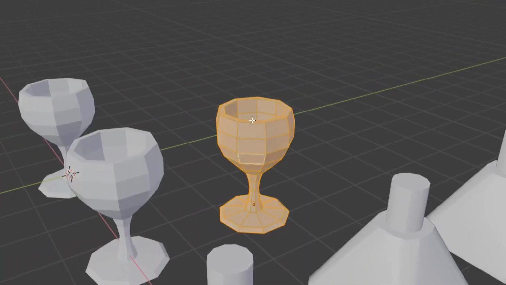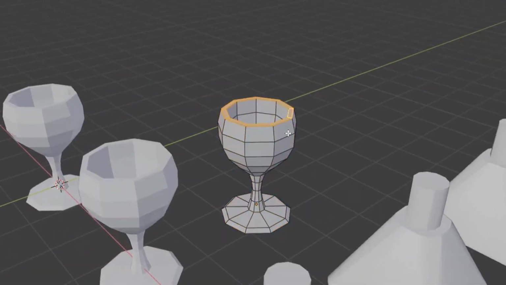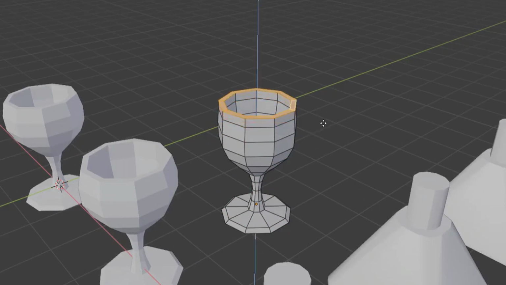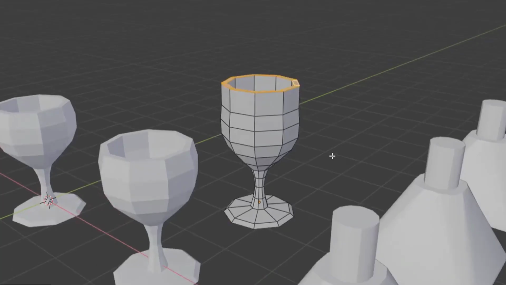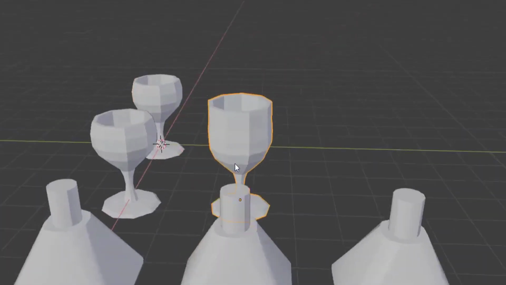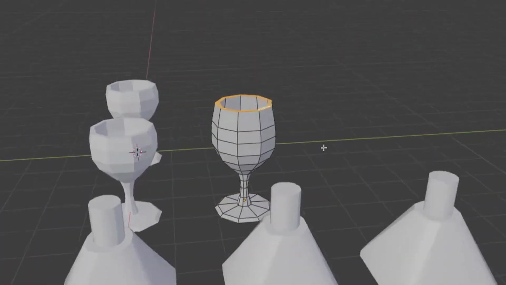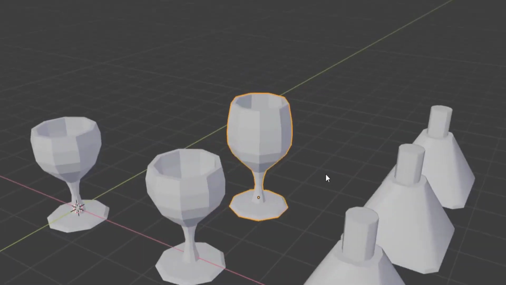And so now I can go in here and grab the top and maybe scale it out a little bit more and maybe extrude up. And now that's going to give us a bit of a different face. Now that looks goofy, it looks dumb, but you get the idea.